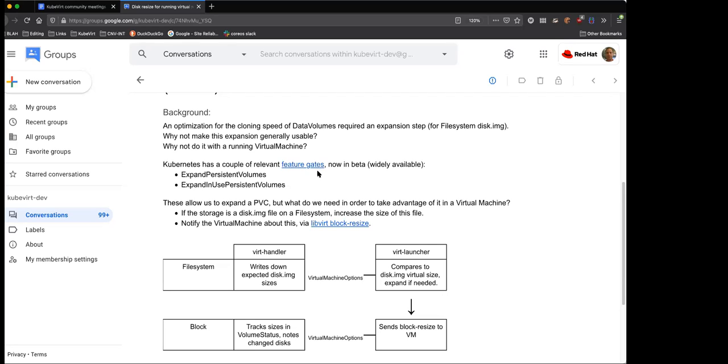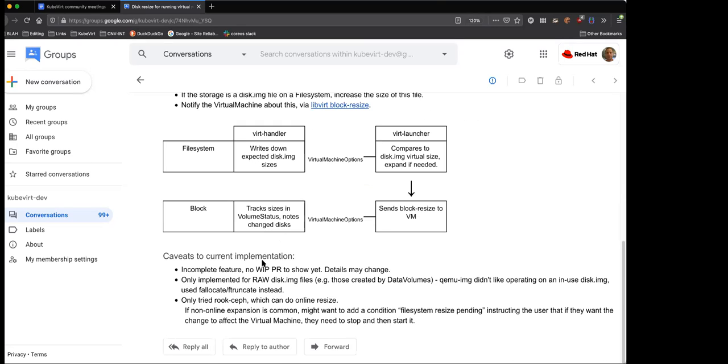Some pitfalls: I have only implemented this for raw disk.image files, not qcow2, because qemu-img does not like running on a file that is being used by QEMU. It theoretically should be solvable. And I've only tried this with Rook Ceph, and it does online resize.